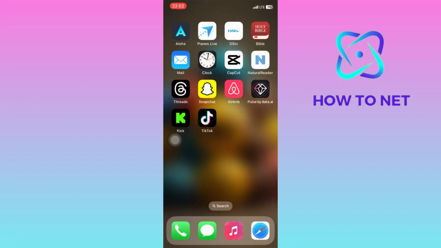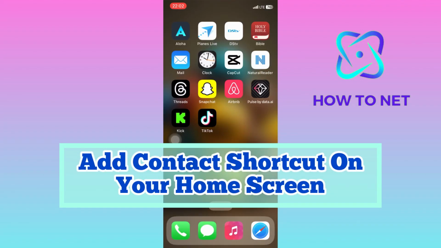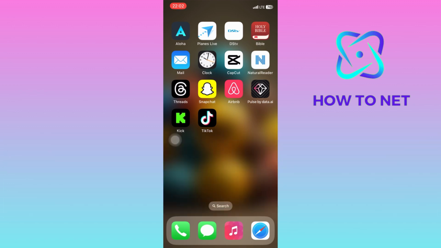In this simple video tutorial, I'm going to share with you how you can add a contact shortcut to your iPhone home screen. You can simply add any phone number shortcut on your home screen in just a few simple steps.